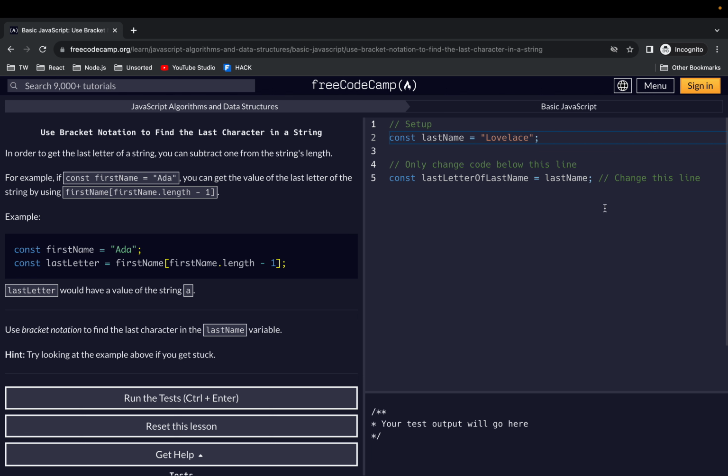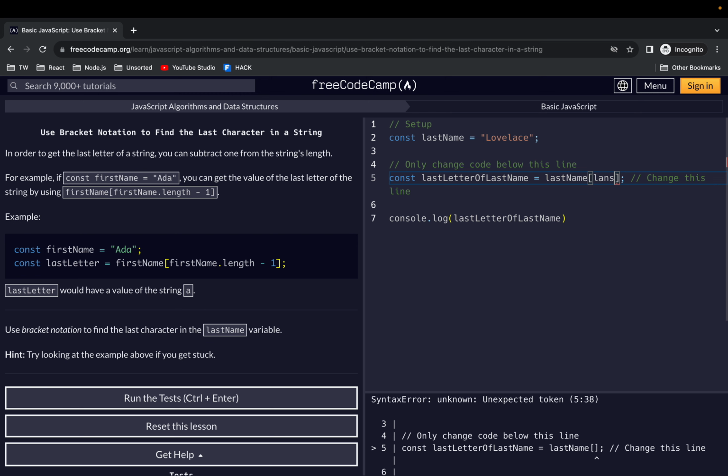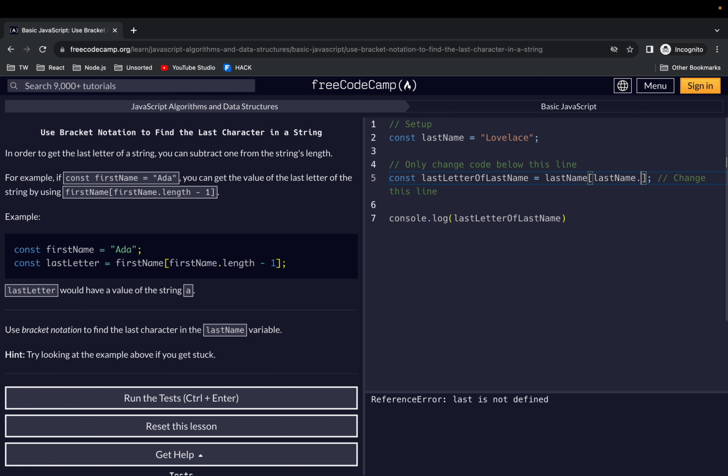So anytime you want to get the last character of a string, I'm just going to first copy this. I'll say console.log and put it here. Now we're getting all the characters of the last name, but we only want the last character. So let's change this line. We'll say last name dot length.